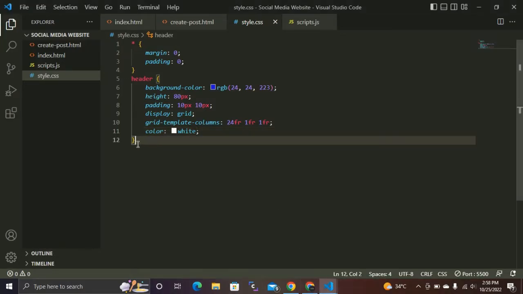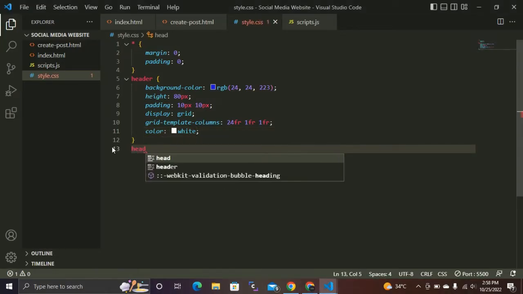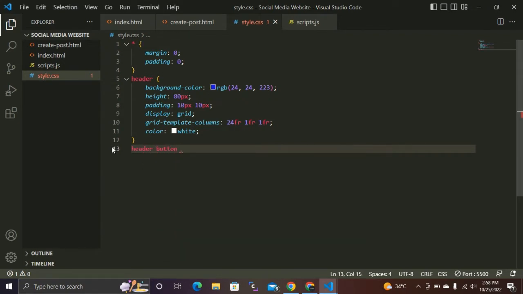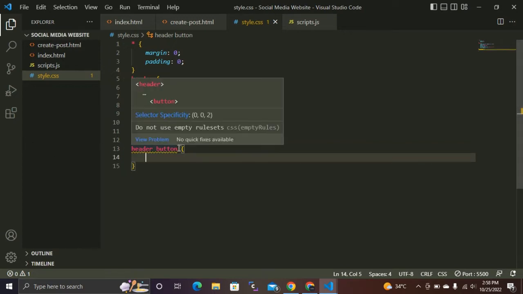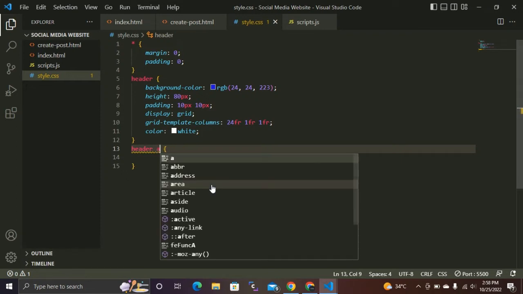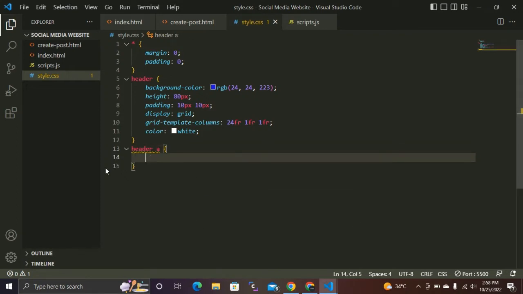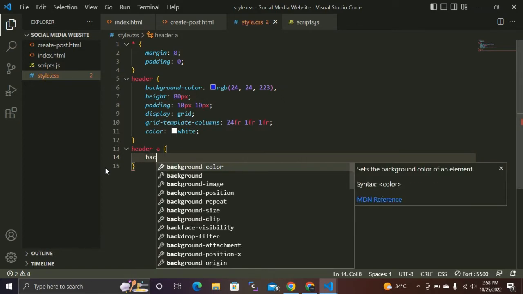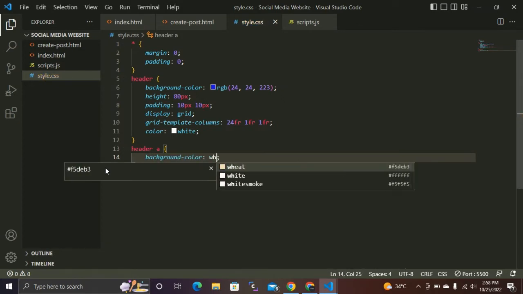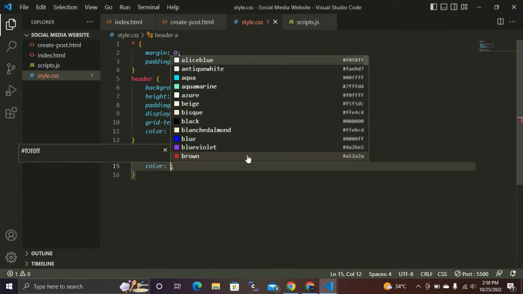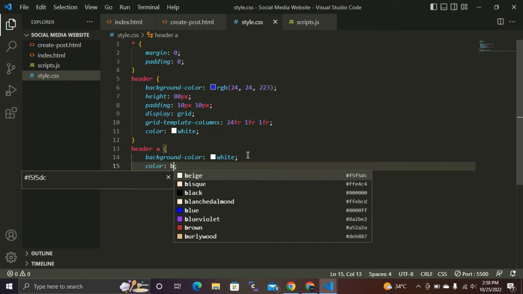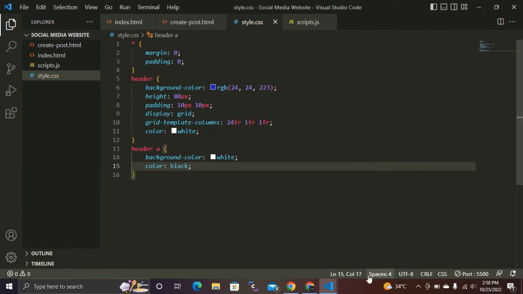Then we need to change the button's color. For that, let's create another one, header in the CSS, header button, which means we need to do styling for this button alone. I think it's not button, so let's keep the a tag, header a tag. For the a tag, the background color is going to be white color. Then the color is going to be black color. Let's see what will happen.